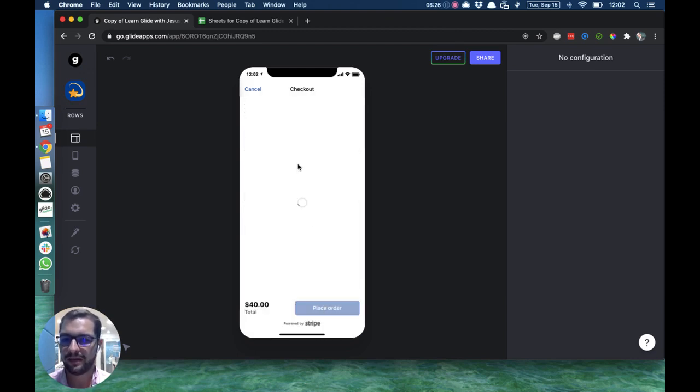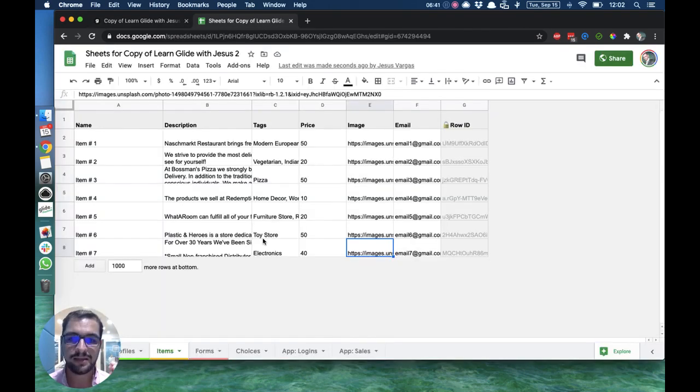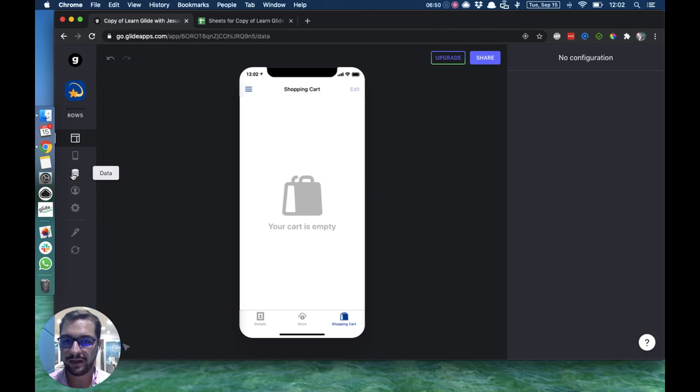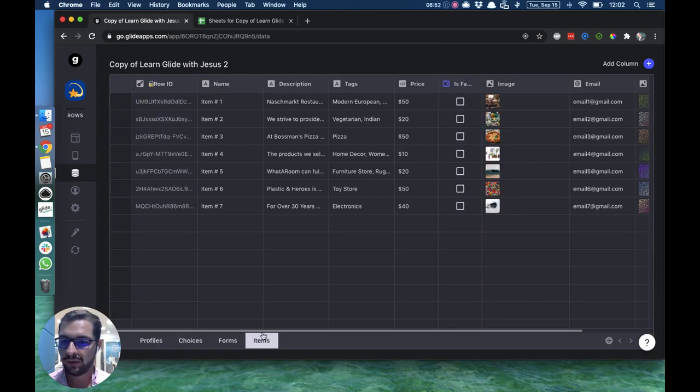Now remember, I added the test card, so this creates the values in our sheet. So your order has been placed. If I click done, then my cart is empty. If I go to my sheet, I can see that Glide added this app sales tab in my Google Sheet. Now this app sales will not show up in your data in Glide. We don't see that here, but we do see that here.